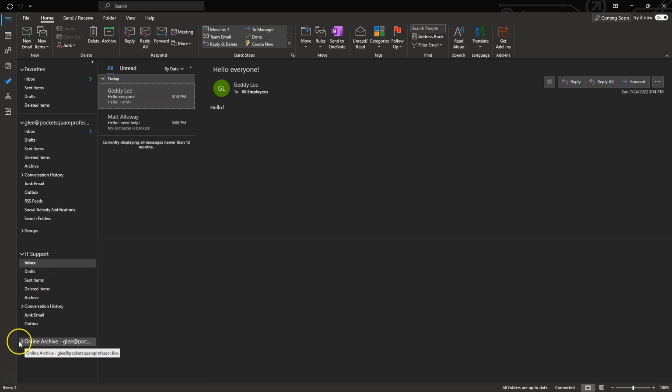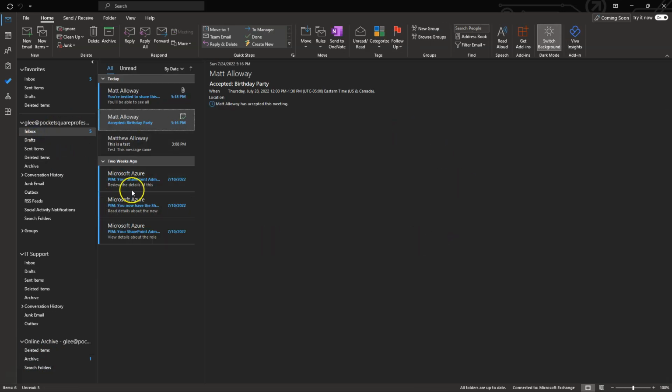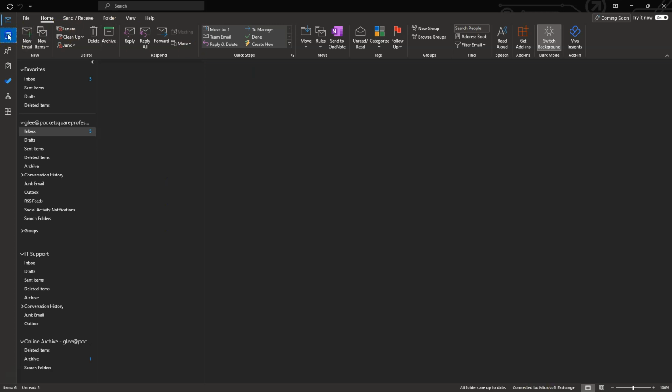Same thing with Online Archive. Those are attached to you in the cloud. And the Outlook on the web, we see those before. And if we come down here, we see that same concept applies. We have the archive and all of that. So looking at all of these things on here, we will see everything down here. And we see connected to Microsoft Exchange. Everything is connected.